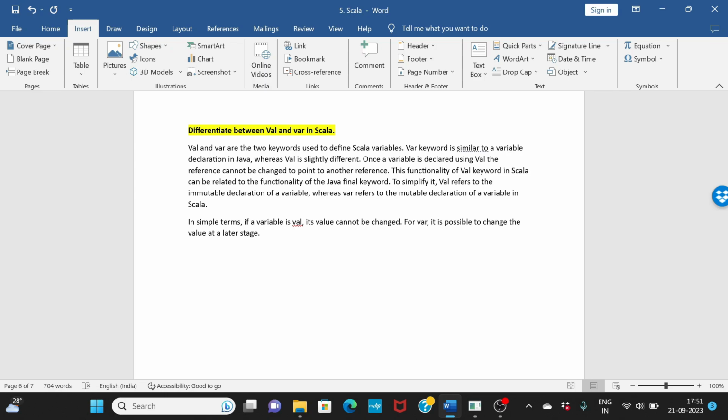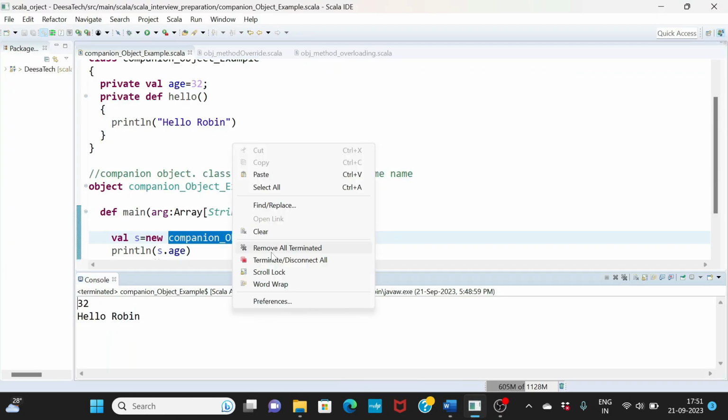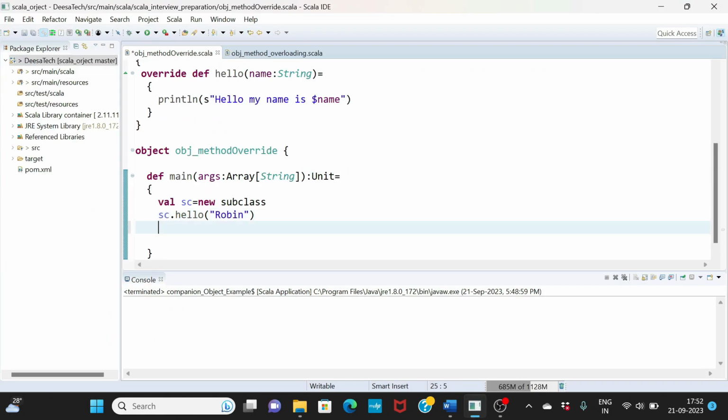If you want a variable to be constant, use val. If you are going to change the value of the variable, then you will use var. Okay, so let's see an example as well. If I do a simple val a equal to 10, right?